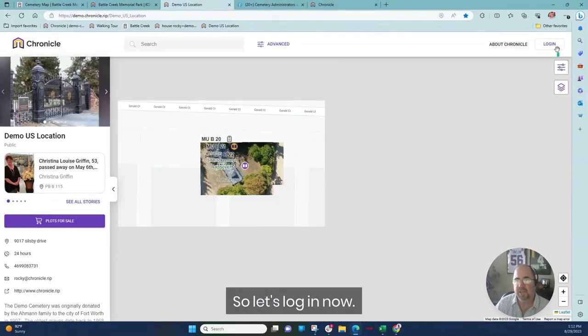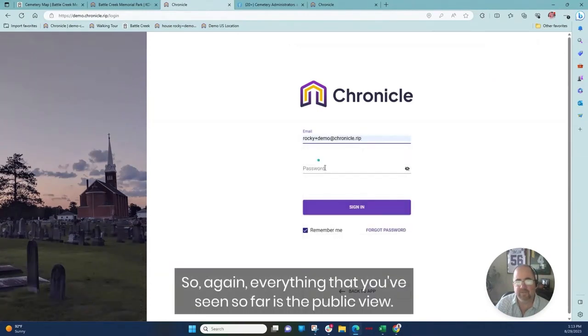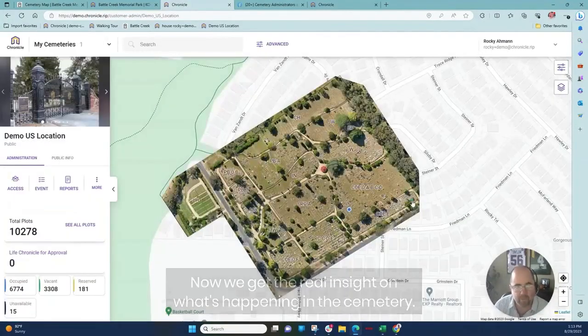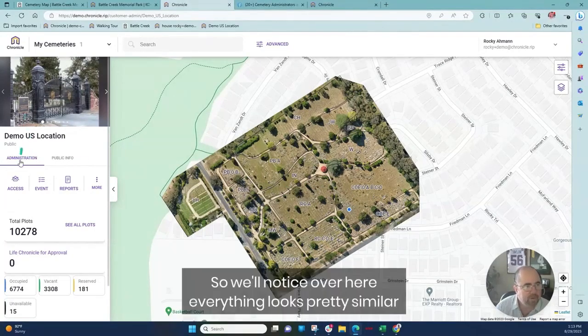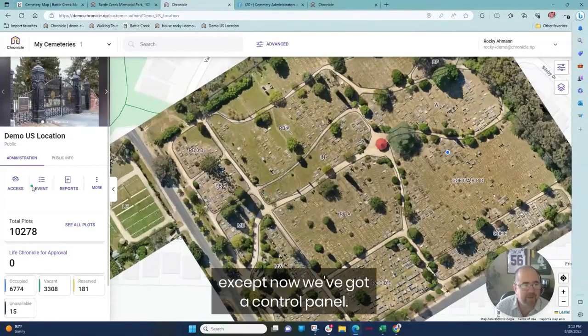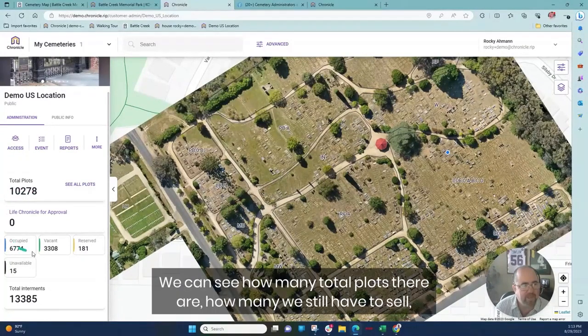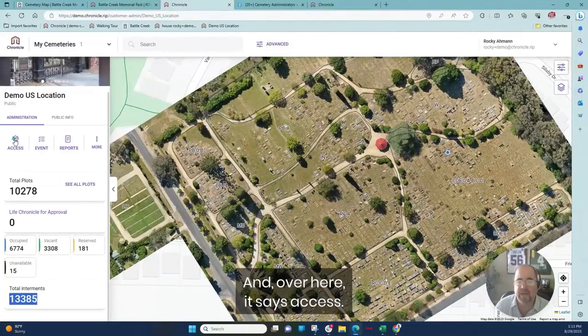So let's log in now and see what the back end of the software looks like. Again, everything that you've seen so far is the public view, so you can't see who owns plots from that view. Now we get the real insight on what's happening in the cemetery. Everything looks pretty similar, except now we've got a control panel. And down here, we've got our statistics on the cemetery. We can see how many total plots there are, how many we still have to sell, how many total are interred in our cemetery. And over here, it says access.